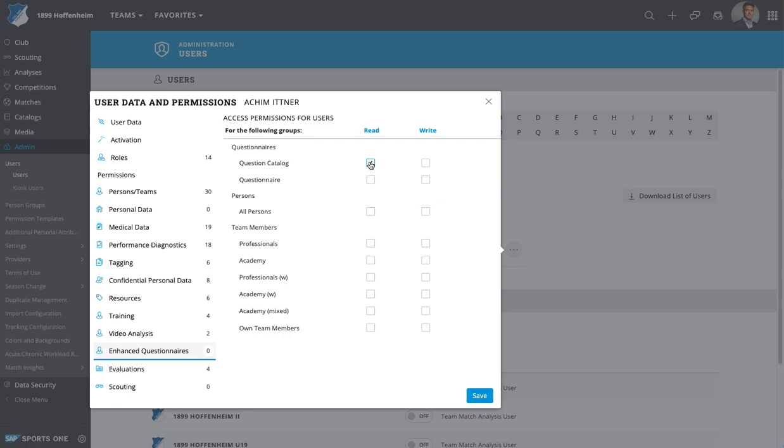So right now we want to maintain the questionnaire catalog with all the questions. That's why I grant myself read and write access so that I am able to maintain the catalog. I recommend that only a few people have access to maintain the catalog, and many people have access to read the content of the catalog. The same is relevant for the questionnaires.